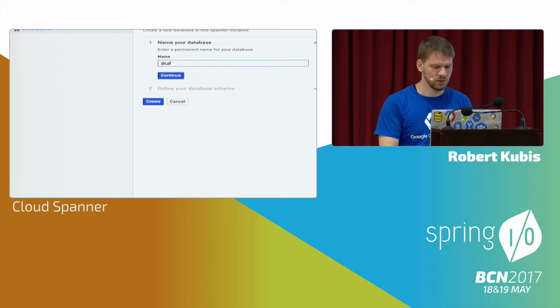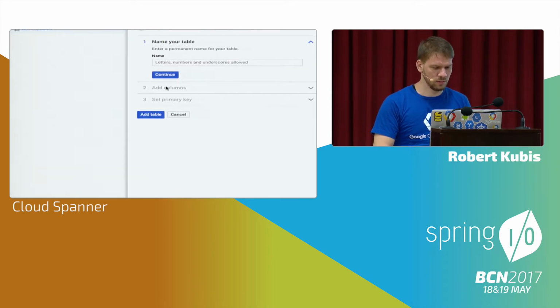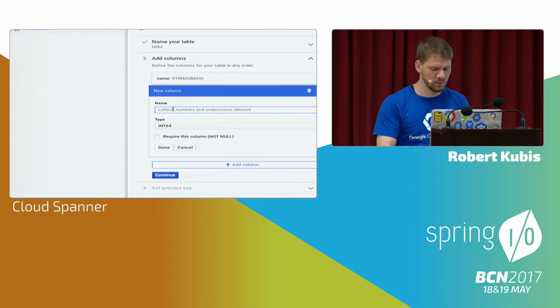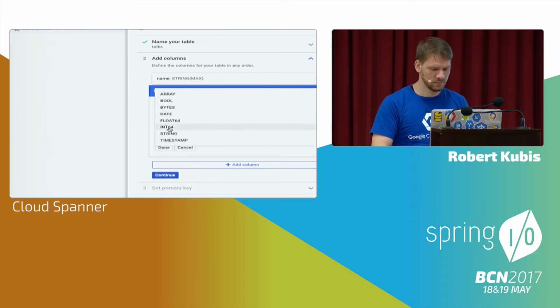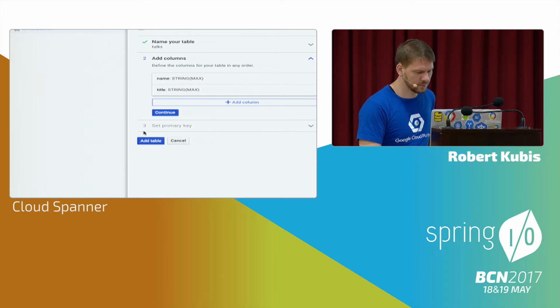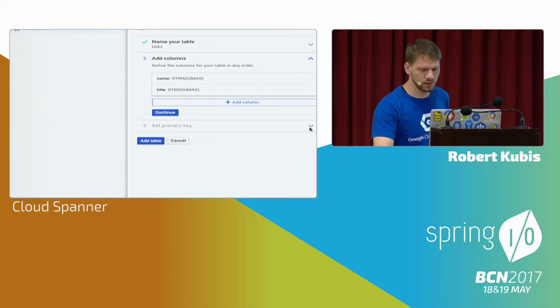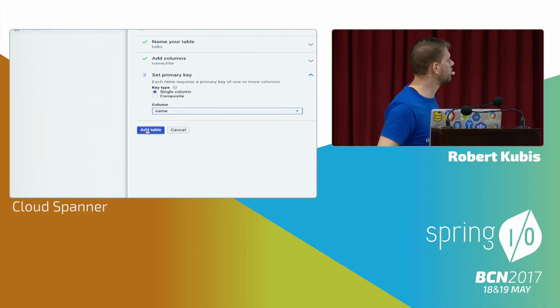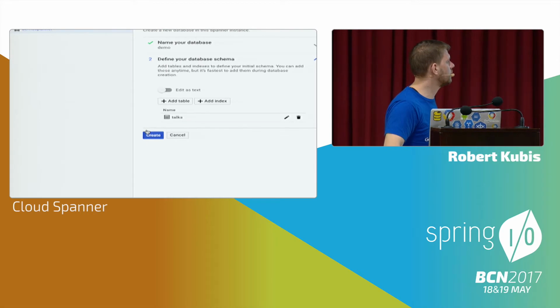So I create my demo database, and I add a table, for instance, talks, and I add a column, name, string, done, and maybe a title, string. And then I can, of course, define my primary keys. In this case, I just take the name of the talk, and I add my table.